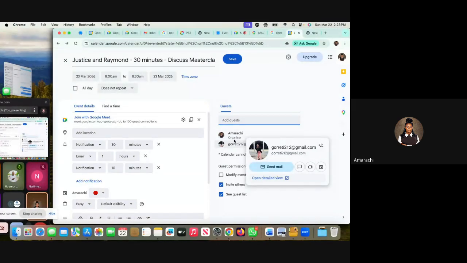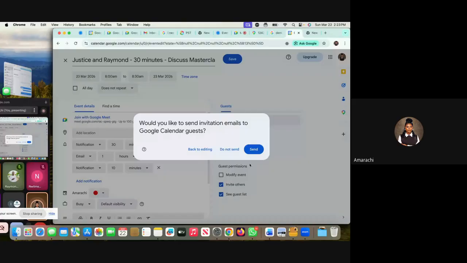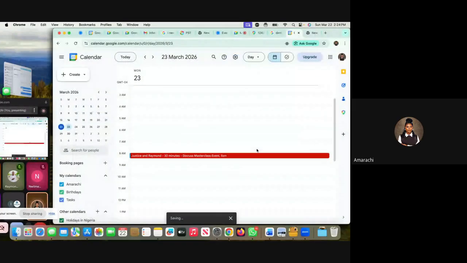Once you add somebody, you're already seeing here that the client is the organizer. That's what it does. You save it. Then it will ask, would you like to send invitation emails to Google Calendar guests? You say yes, so that your client gets it and his guest also gets it.